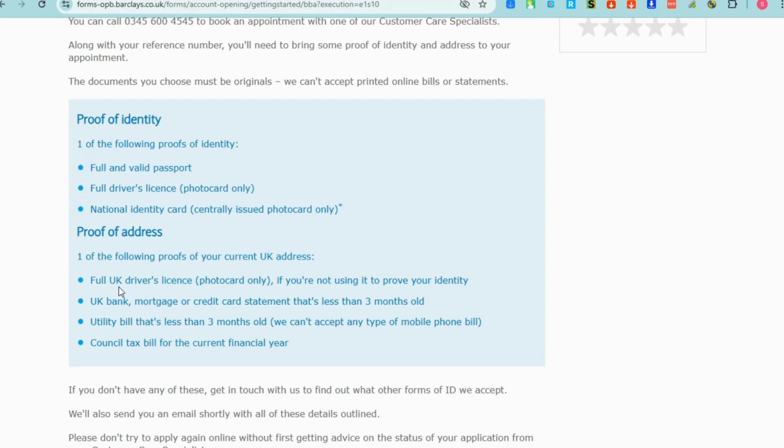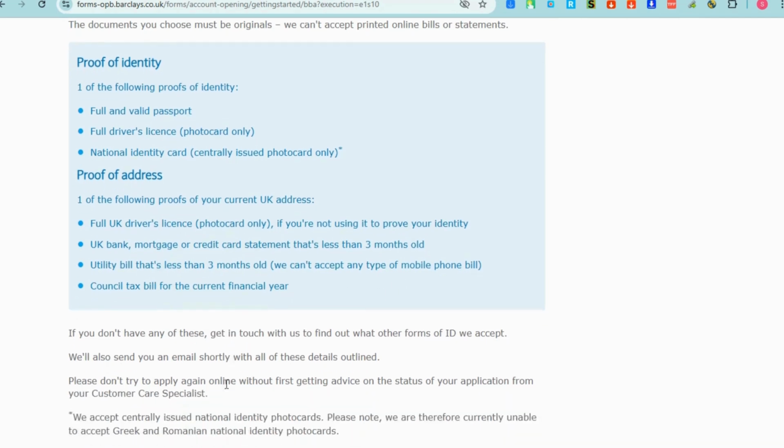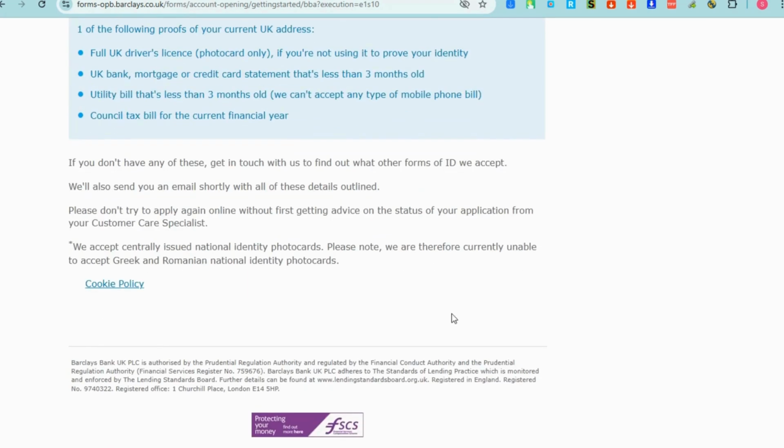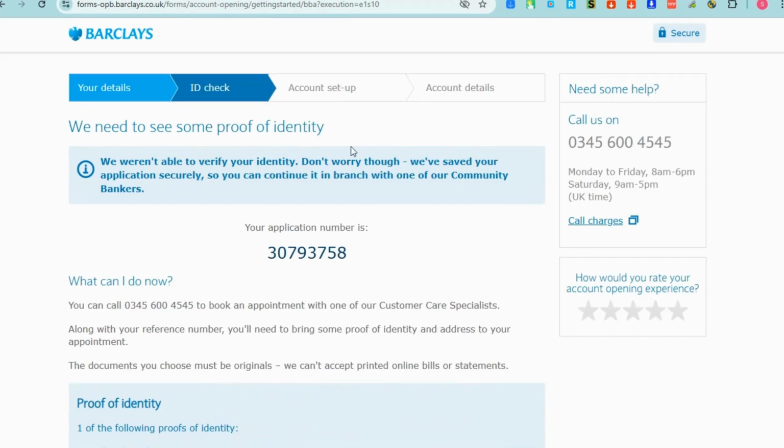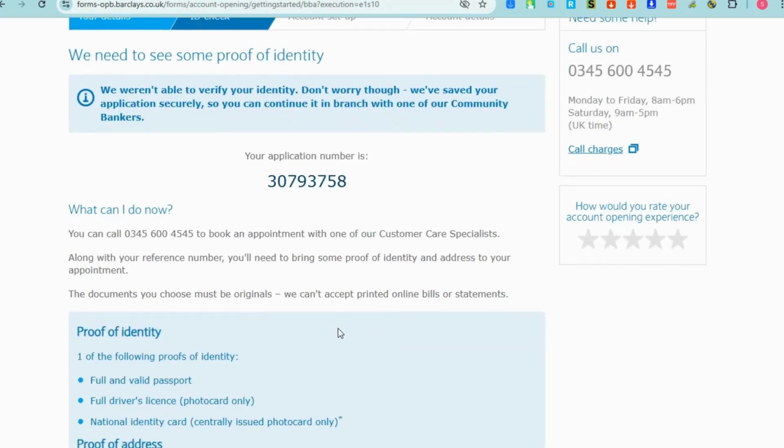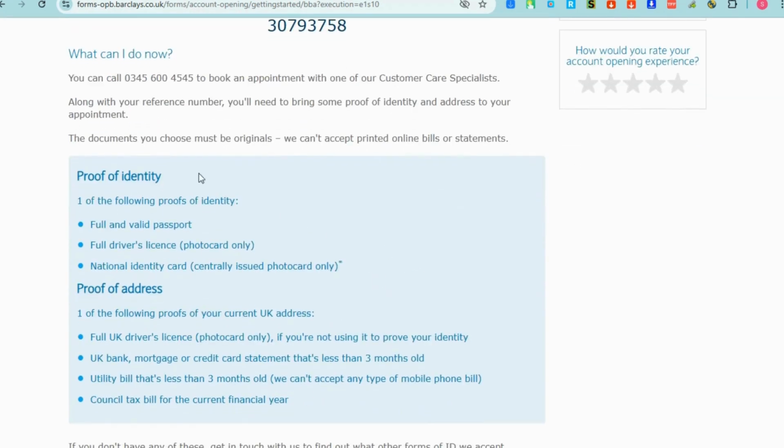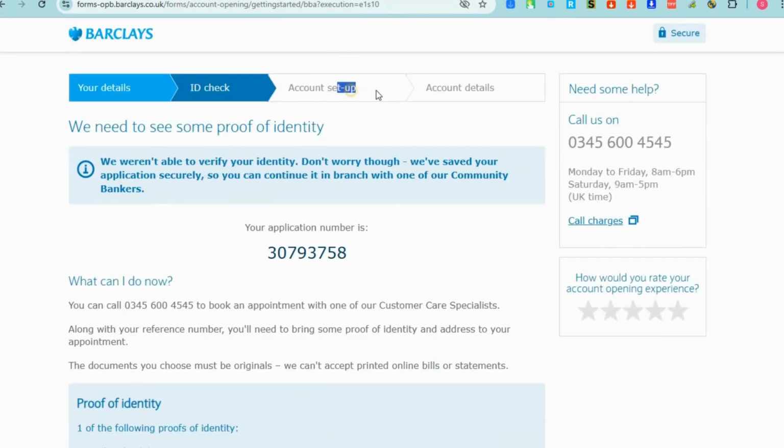But if you have provided the correct information here or submit a correct and legit ID, then you can proceed. In case you encounter this even if you have provided the correct and legit proofs, IDs and documents, then you need to follow this instruction. You need to provide proof of identity, like your full and valid passport, and so on. Once you have passed this stage, like ID verification, then you can proceed with the account setup.